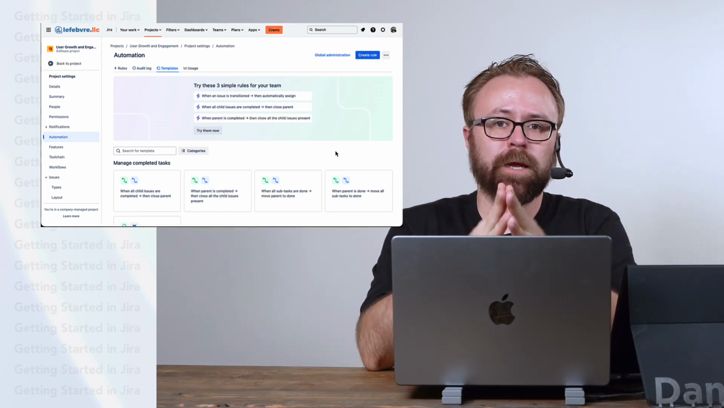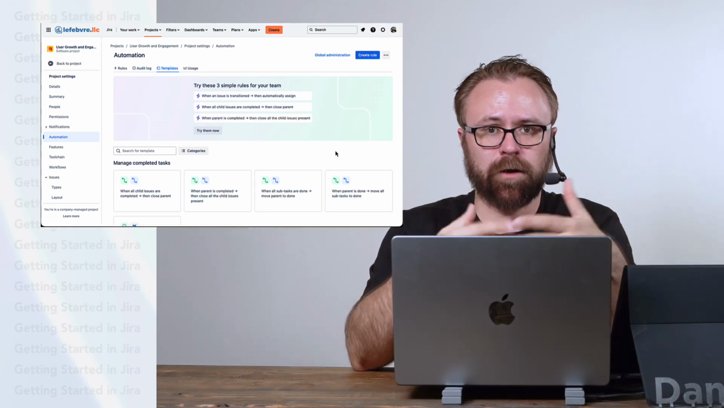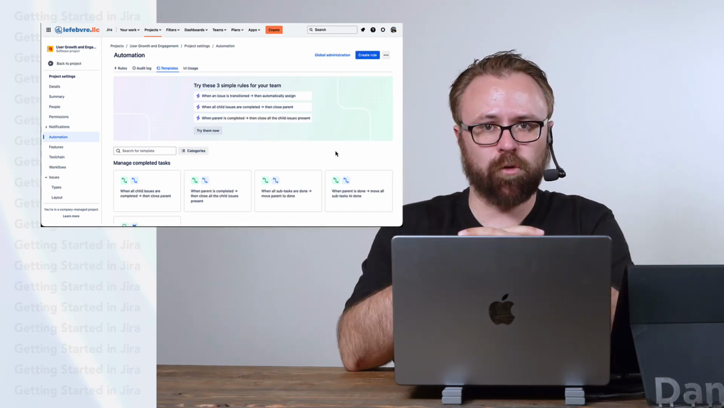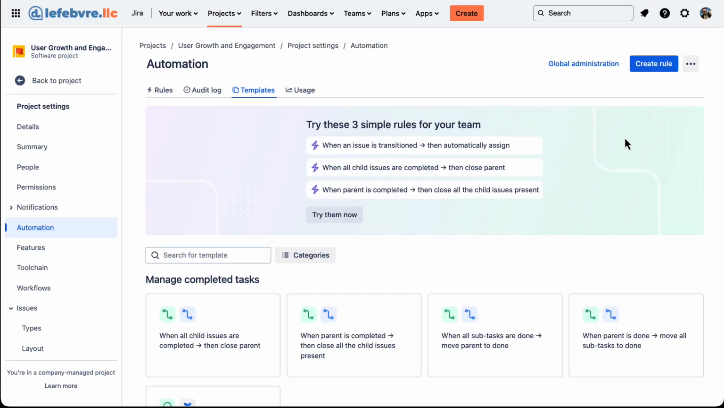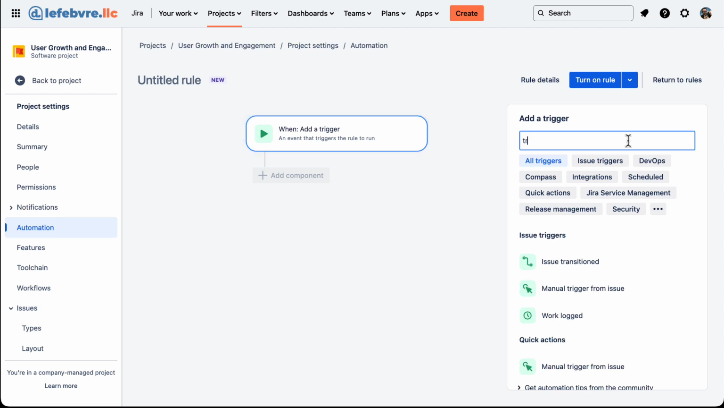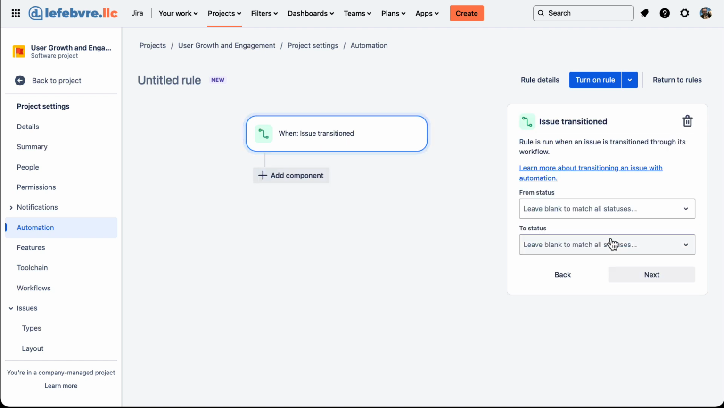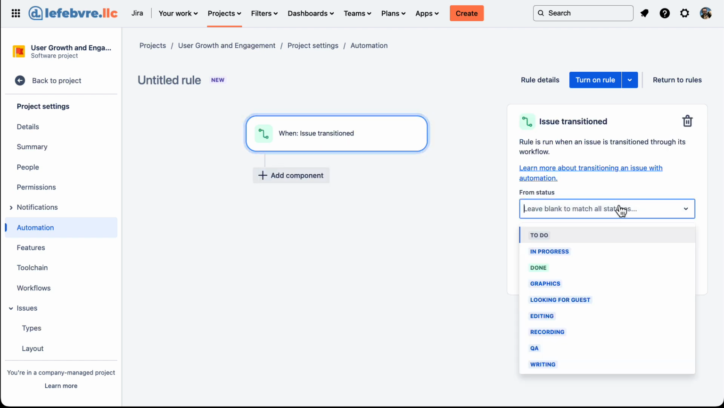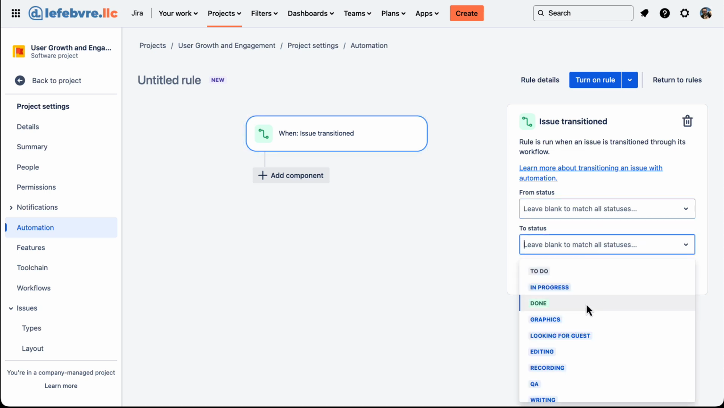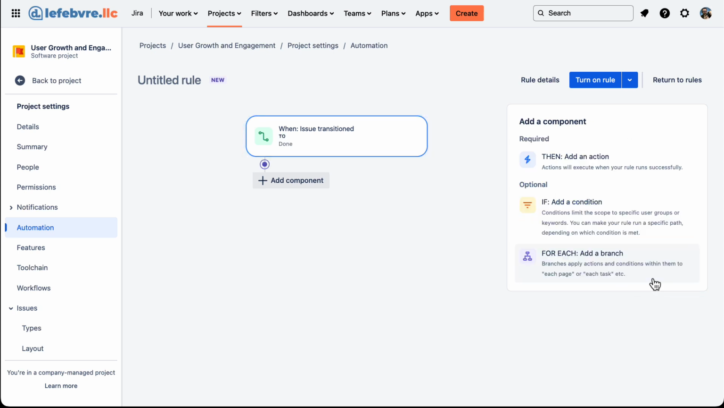So for this example, let's send our fictional development team leader, Valerie, an email anytime a large issue with more than 5 story points is completed. So let's come in here and create a new rule, and we need to tell it what the trigger is. So because we know what we want this to do, it's when an issue is completed, that is a transition between the issue statuses. So issues transitioned is the trigger. We can say what status from if we want a specific one, or just leave it blank to match any status. And to, the done status, go ahead and click on next.